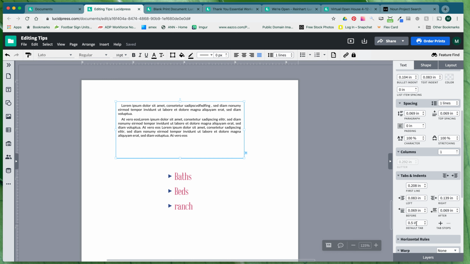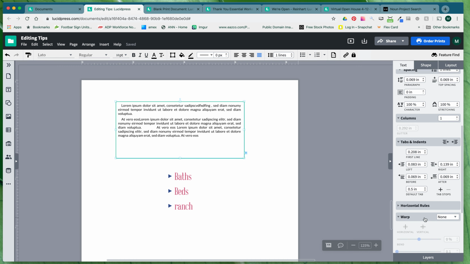And then your default tab, you can change the spacing on that. So if you were to click tab, that spacing default is 0.5 inches, so you can control that.